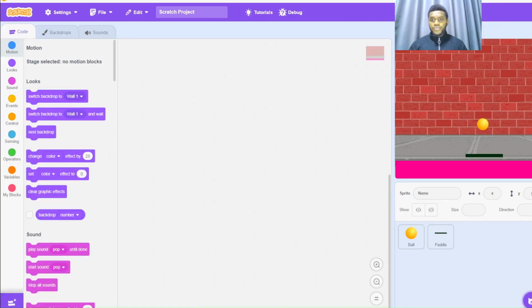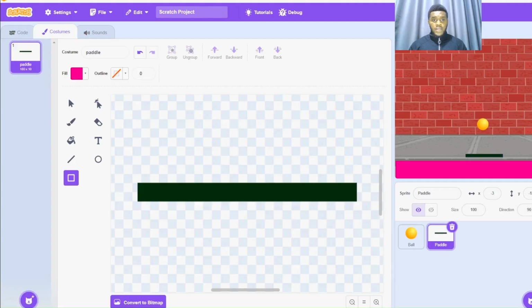Now we can go back to our code. We can also take this paddle a bit upward. So let's take it a bit upward here. All right. Okay, good. Now we have to do the coding.